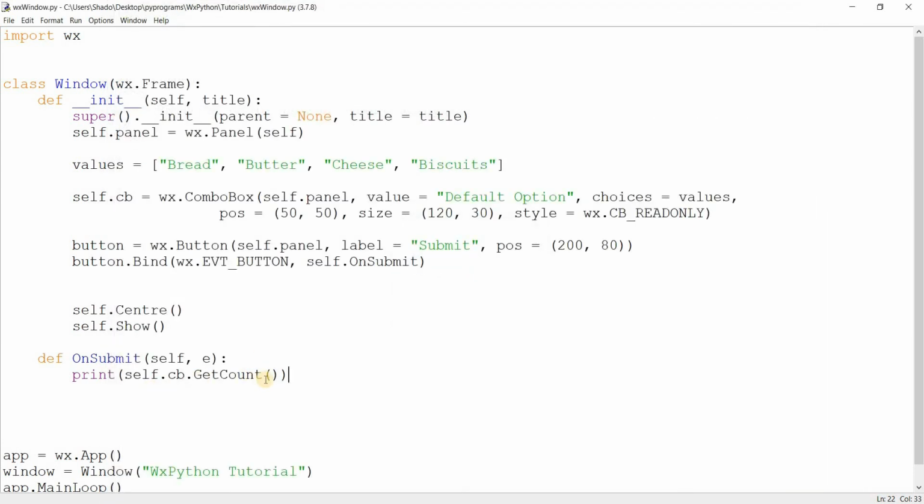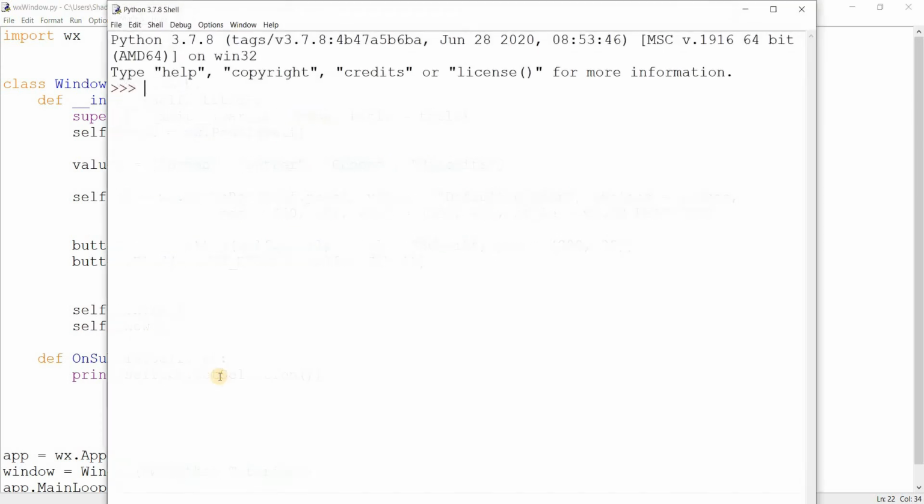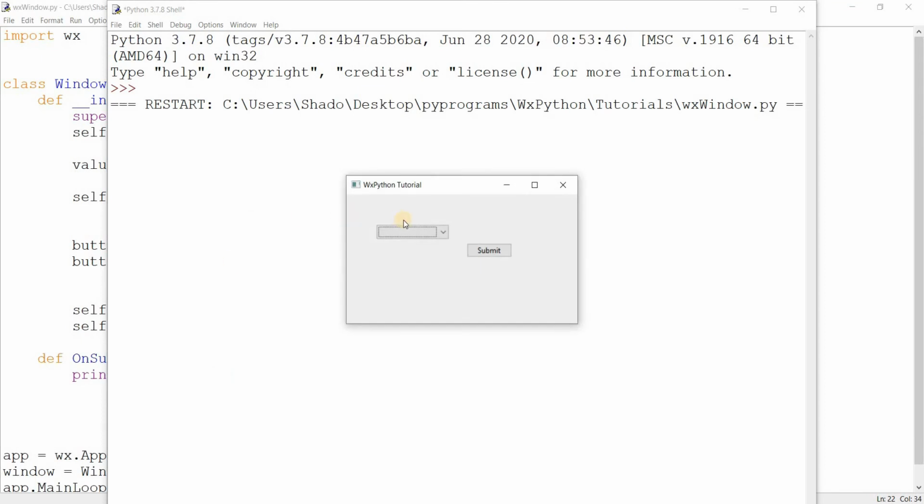So, we also have getSelection. Can you guess what this one does? Well, this one returns the index value of the currently selected item. Now, let's try that out by actually running it. I'm going to select red and click submit and it prints out 0. That's because indexing starts from 0.